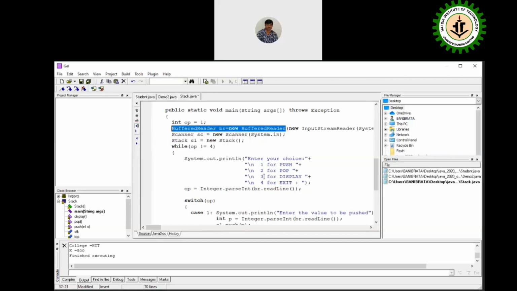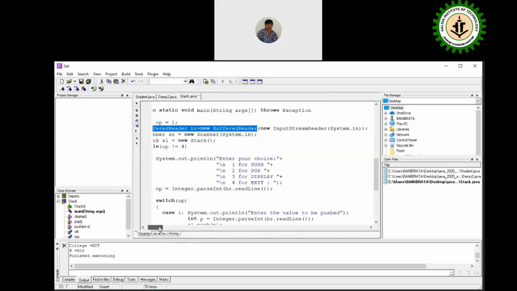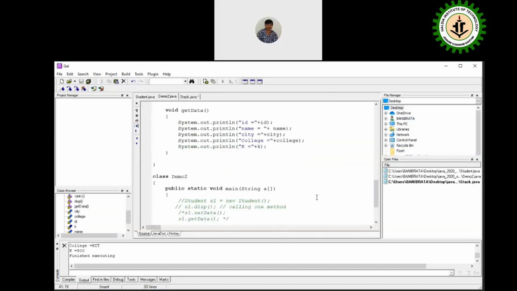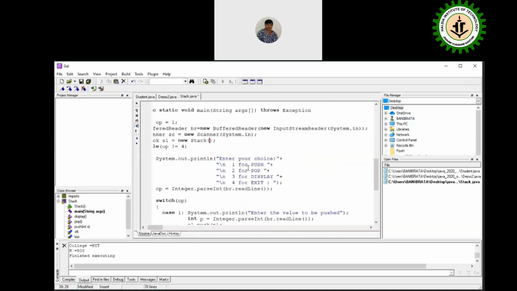It will take arguments, whenever we write a constructor and pass some arguments. Yesterday, if you remember, whenever we created an object, we passed some values as arguments. So here also BufferedReader will take as argument new InputStreamReader(System.in). InputStreamReader is also another class, and it will again take System.in. So this whole line will be used.